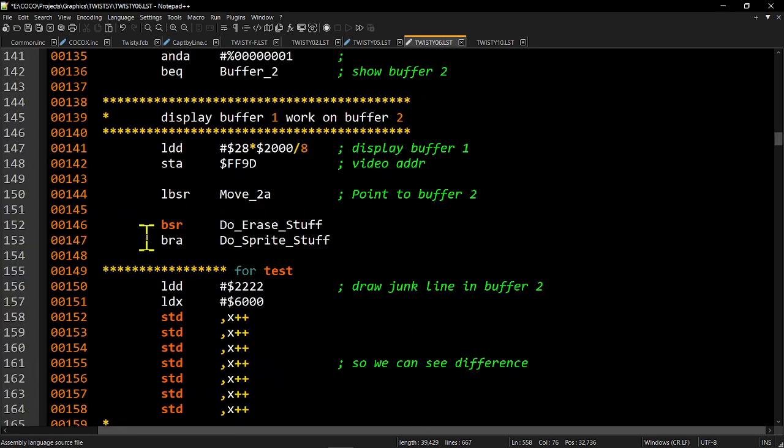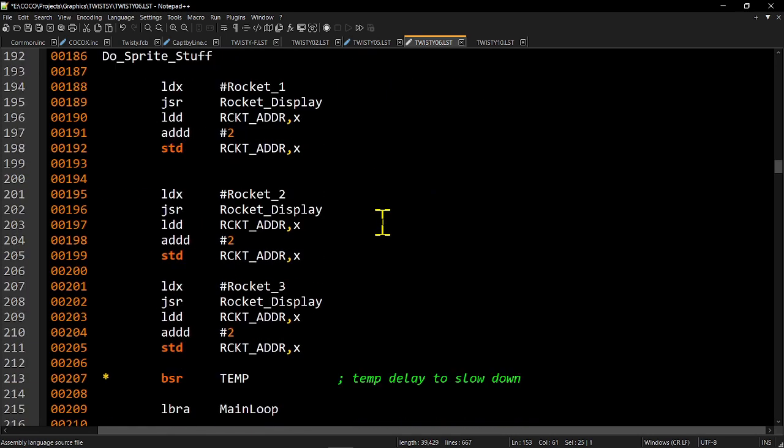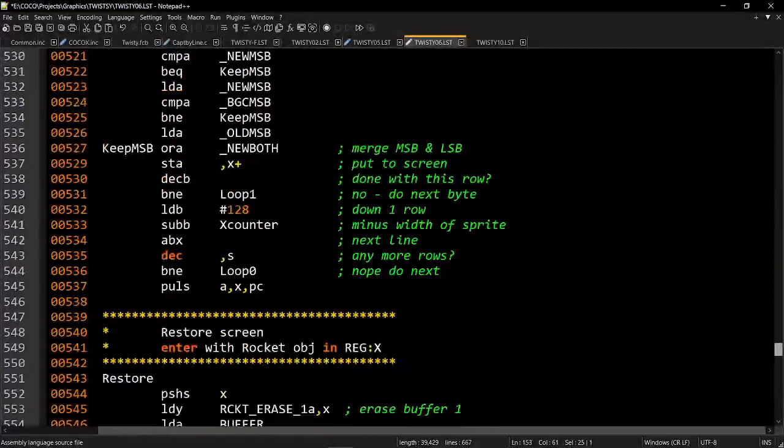Okay, do some erase stuff. Our next thing will be do some sprite stuff. Okay, do some sprite stuff. We're going to do rocket 1. It's pretty much the same. We'll look at it. We'll display the rocket. Okay, and it's pretty much the same.